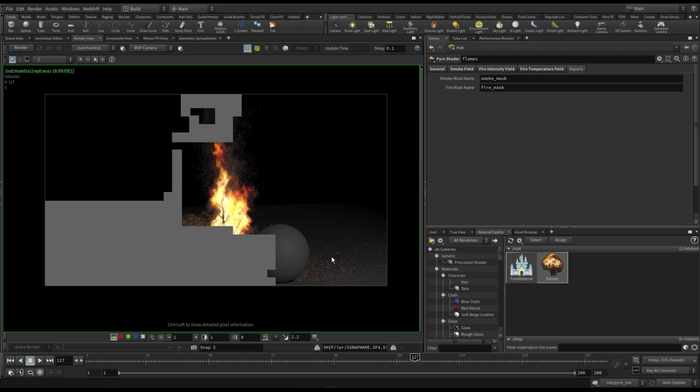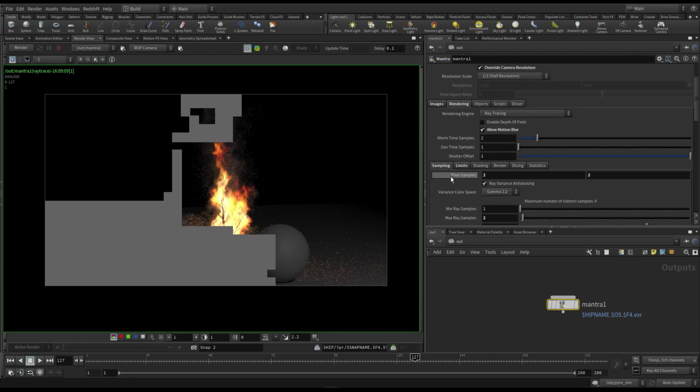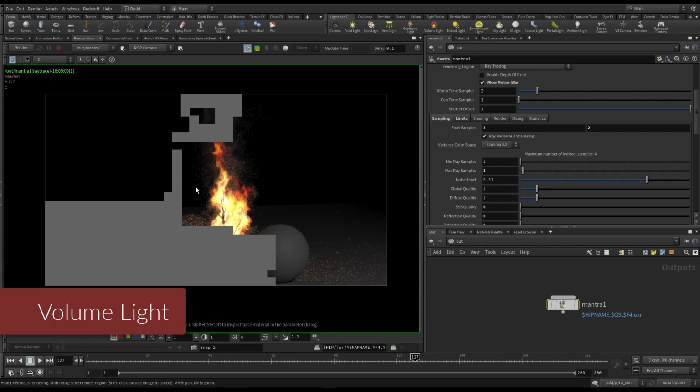Now to improve the sampling quality here, we'd have to go to our Mantra node and increase these pixel samples to quite high levels, and that would make the rendering take a very, very long time, because we've got some very bright intensities, and it's not great for this indirect lighting within Mantra. But there's another strategy we can use to render this quite quickly, and that's to use a volume light. So let me just show you how to use that.